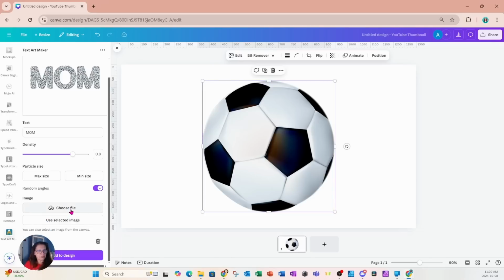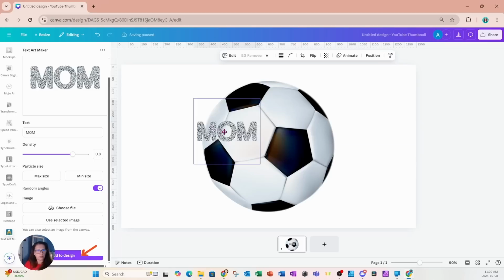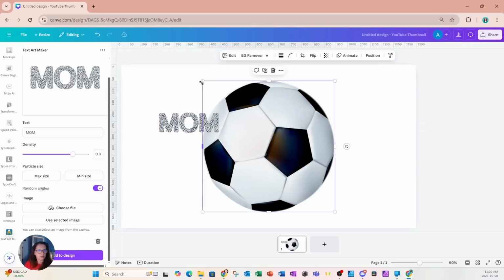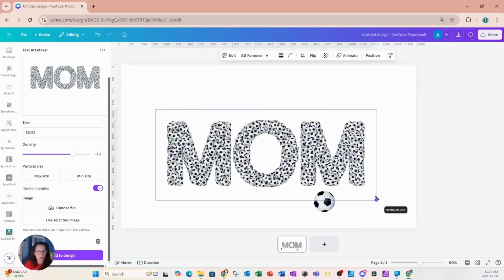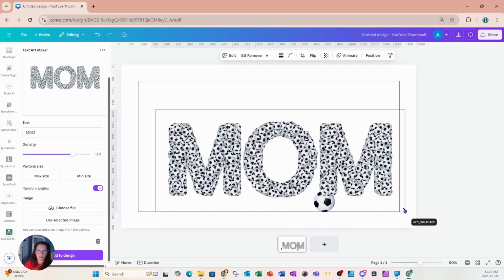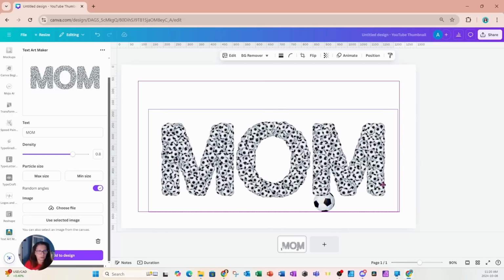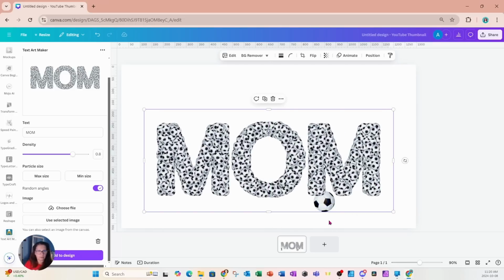And once we're done selecting our preferences, we can add that design to our workspace by clicking this purple button. All right, so here is the design that it has created. I'm going to grab this and just crop it like that. And I'm going to make it a lot larger so we can take a look at that. So this is what it looks like right here.